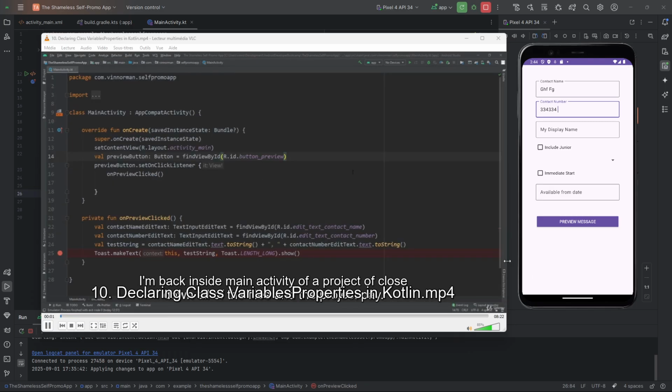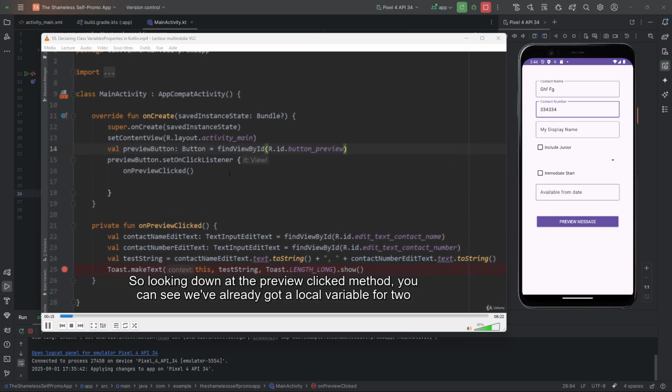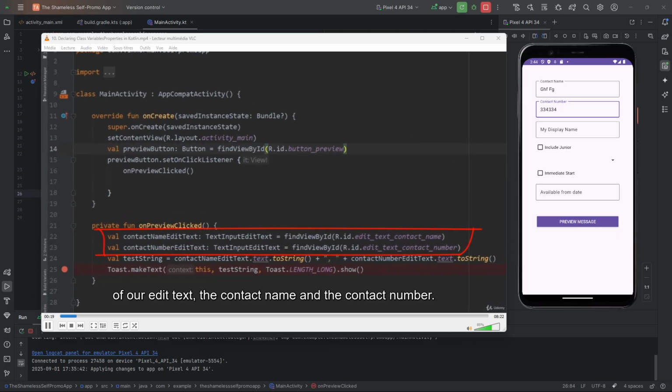I'm back inside the main activity of our project. I've closed down all of the files and the project pane. So now that we know about null, and we know about how Kotlin handles null, it's time to apply this and get a reference to all of the things that are in our layout that we need. So, looking down at the onPreviewClick method, you can see we've already got the local variable for 2 of our edit texts, the contact name and the contact number.